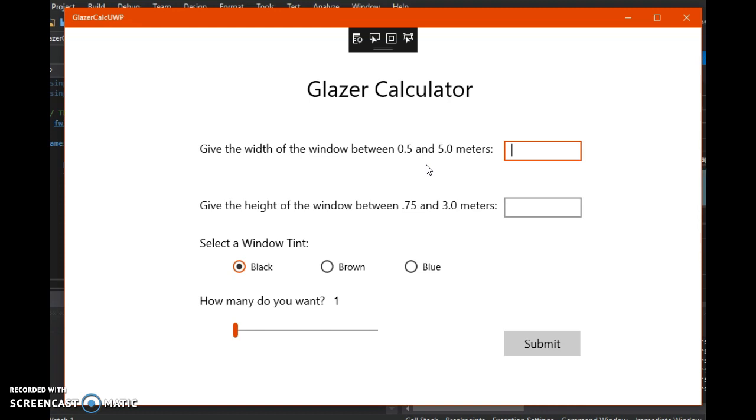We were asked to reproduce the Glazer calculator, which basically gives you the dimensions of a window that you can use. And this was in the yellow book on page 44 in chapter 2. So for the Glazer calculator, we have to give it a window width between these two numbers and a window height between these two numbers. And then we added a tint to it, either black, brown, or blue, and then a quantity of how many we want for the windows.